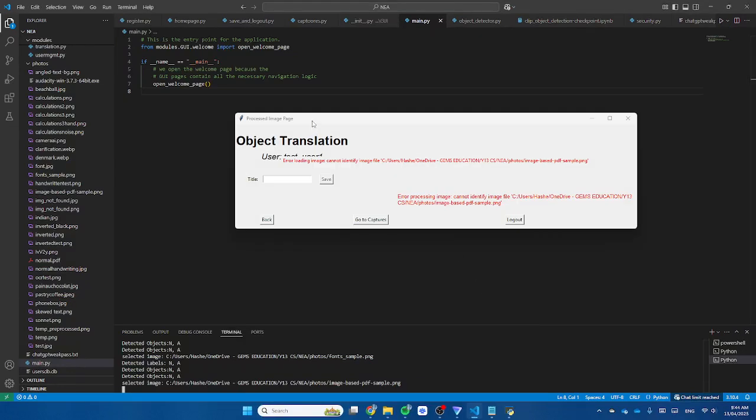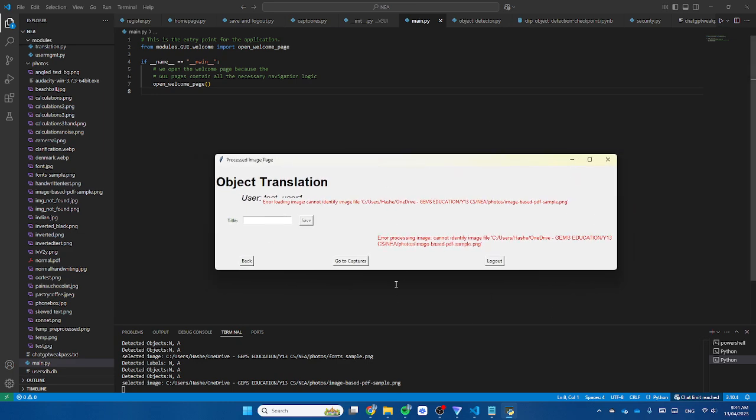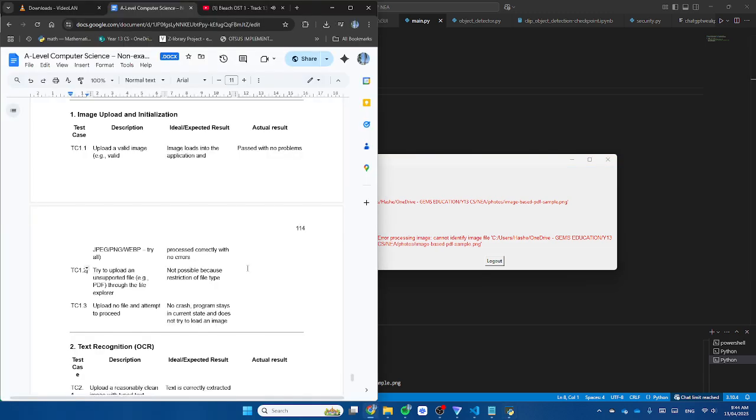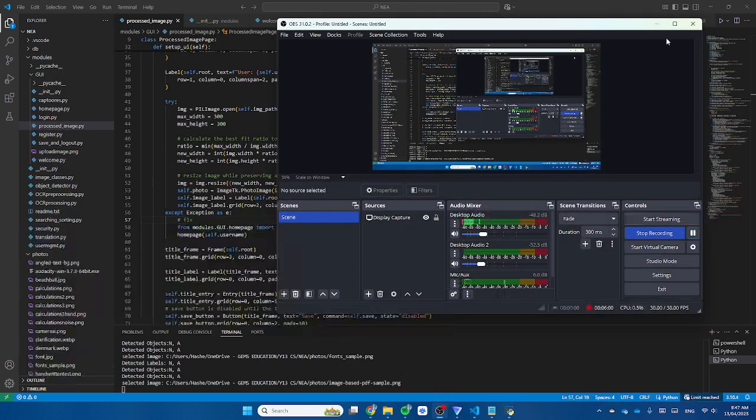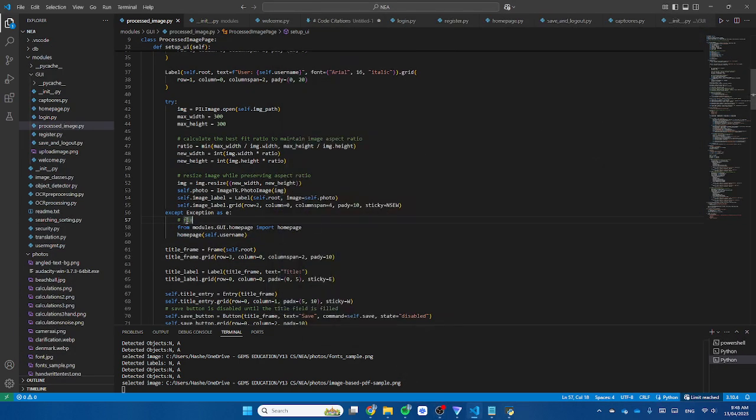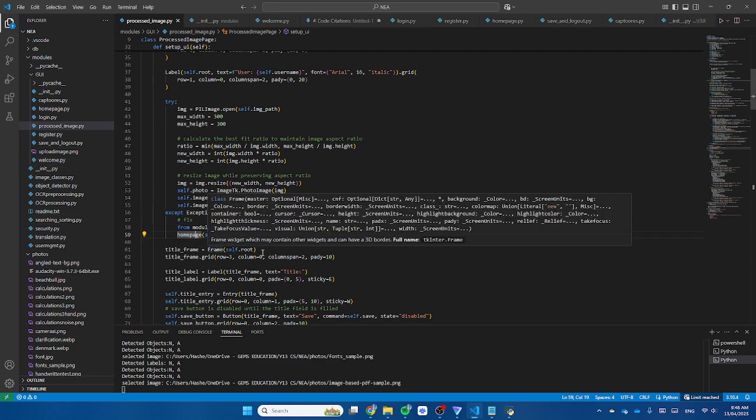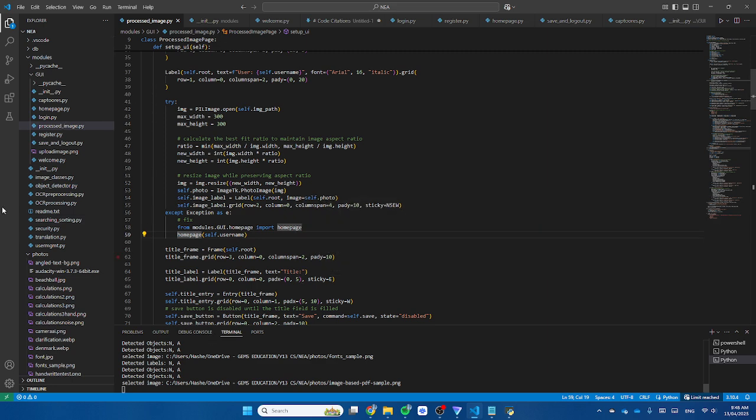As we can see, we get an error, which we have to fix. So let's document this. I'm going to fix the issue and come back. This is my attempted fix. Originally, it would just display an error message, but now it opens the home page, which I feel would be a better option. Let's try again.